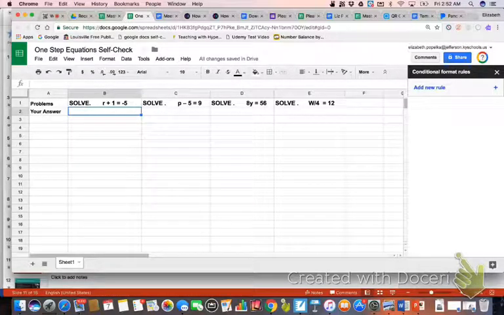So my first problem, I have a math problem here. It's a one-step equation. The student is asked to solve this problem and then type their answer in the box. So here's the problem, and then they're asked to type their answer in the box underneath it. If I solve that equation correctly, I should get -6 for my answer.